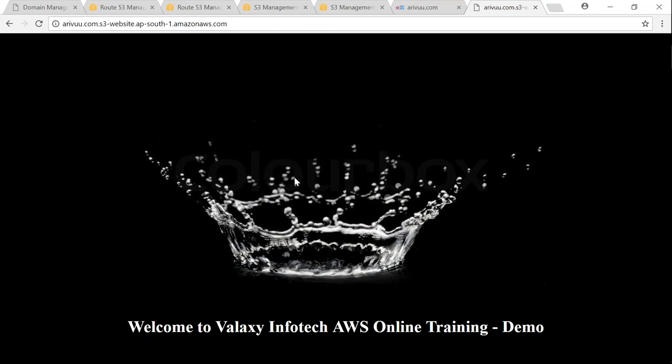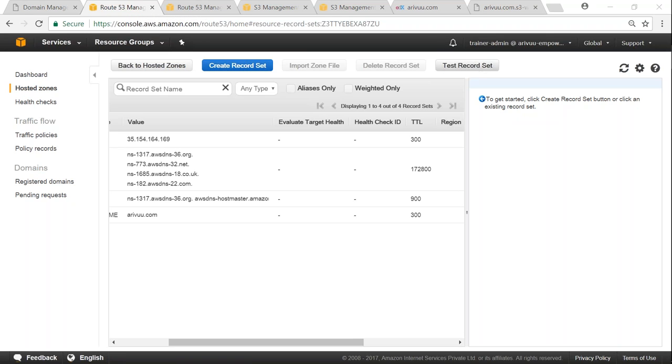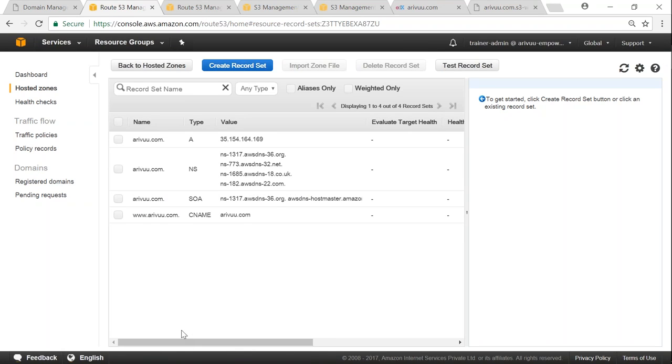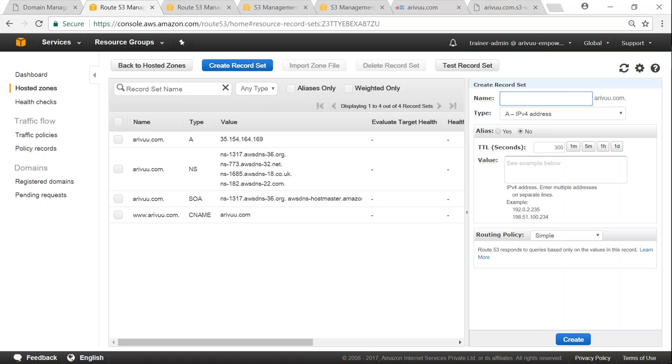So the next step is to go ahead and point our alias records, or create a domain record for our static websites, in Route 53. So let us go to Route 53. We already have a hosted zone. Let us go ahead and create an alias record for our static website here. So for that, create record set.